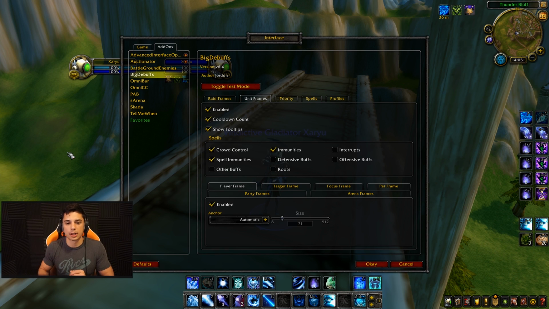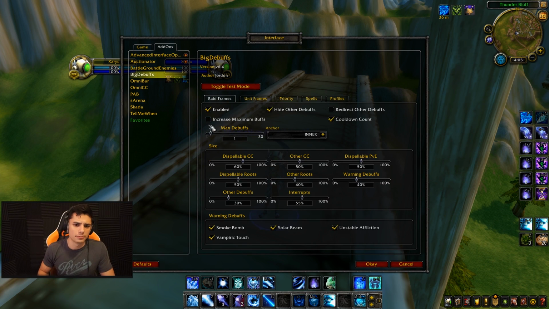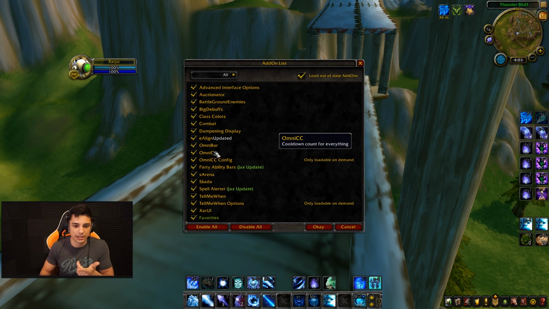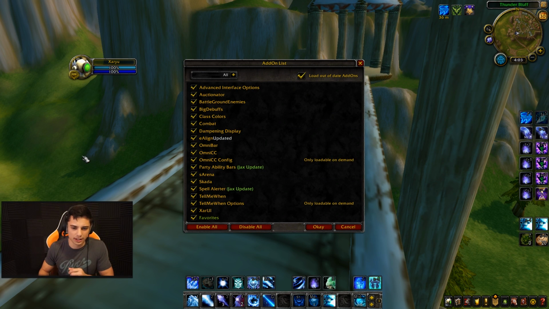Very, very good to keep that awareness up as well. This is a top tier add-on. Big debuffs, top tier add-on for PvP. If I could recommend 3, it'd be S-Arena, Omnibar, and big debuffs would be the best 3, I think.